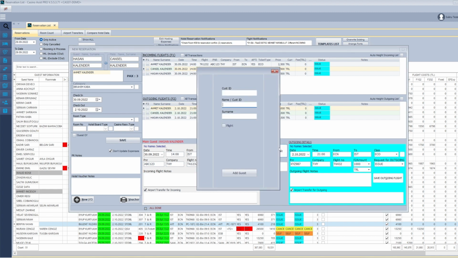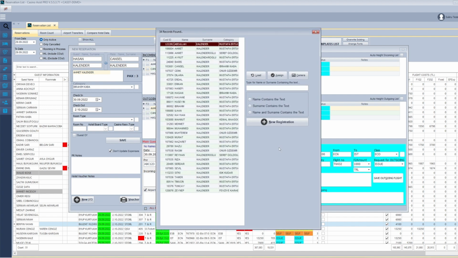Unlimited number of names can be registered under the same room reservation and all the guests' flight details can differ from each other and can be managed separately.